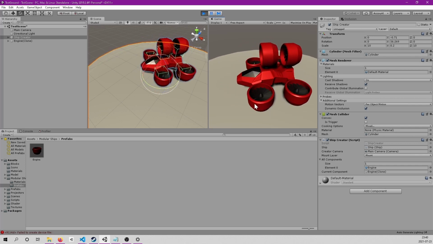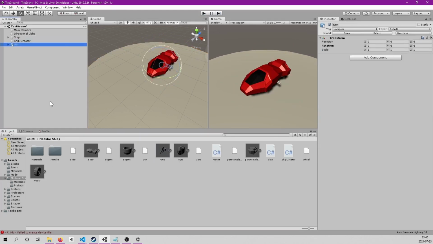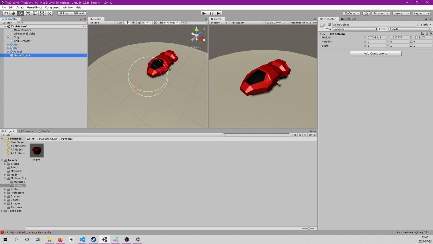Nice, but I'm pretty sure Anon wants to add more than one part to the ship. So let's create a couple more. If you messed up the origin of the model, you can always fix it now by rotating the child model.